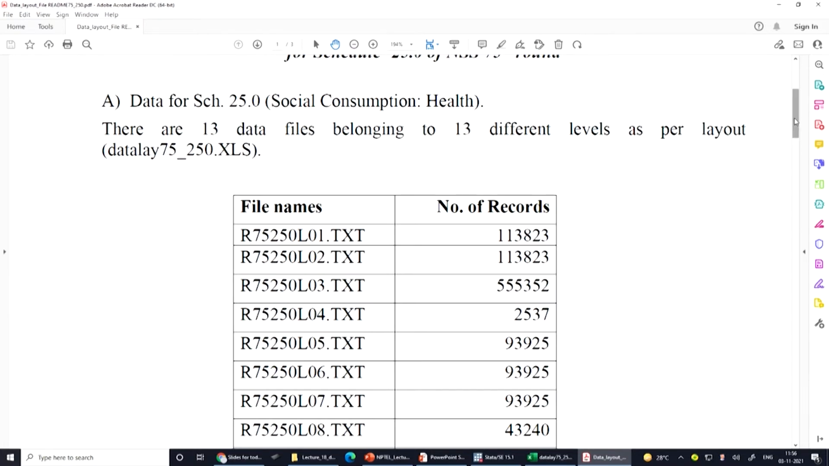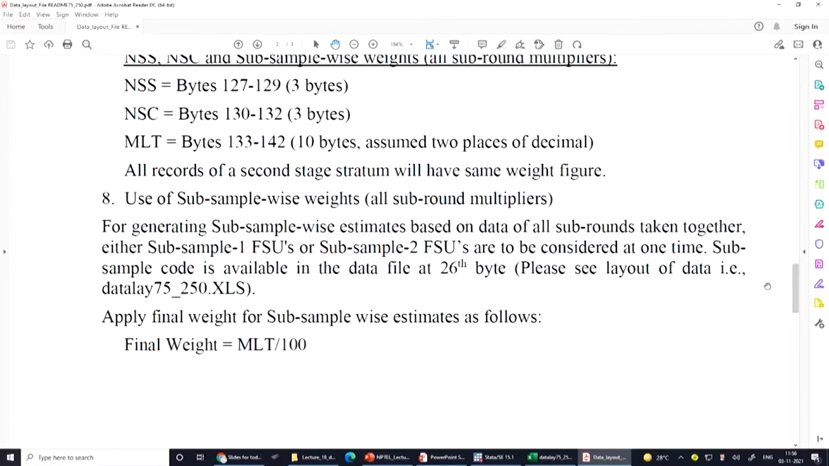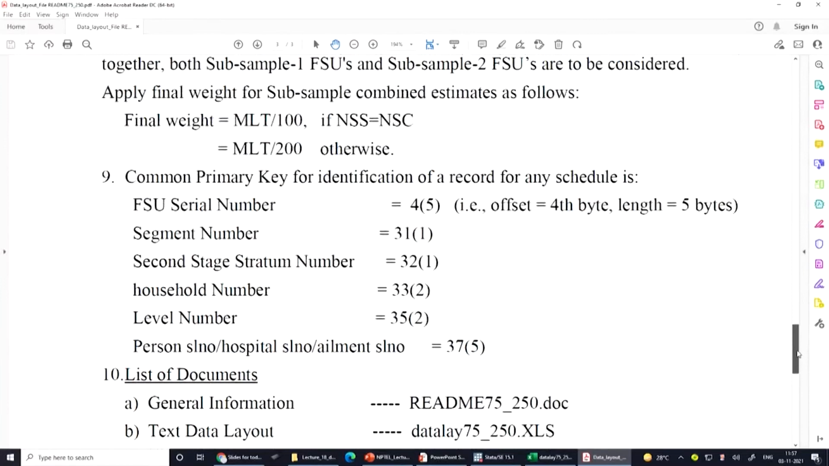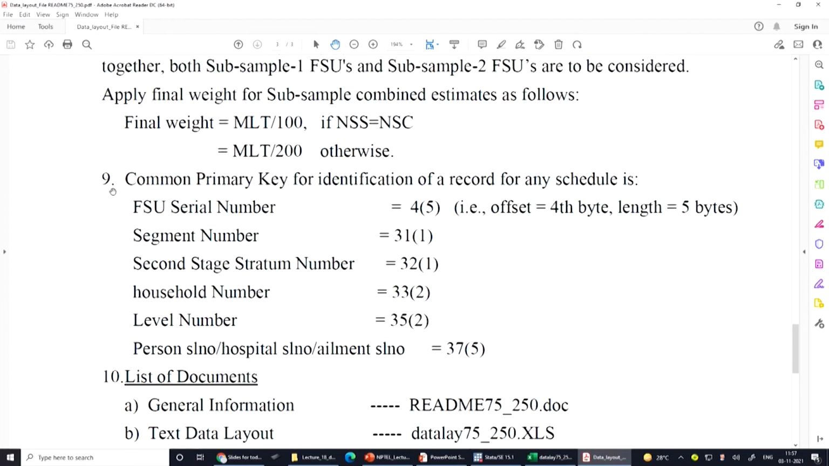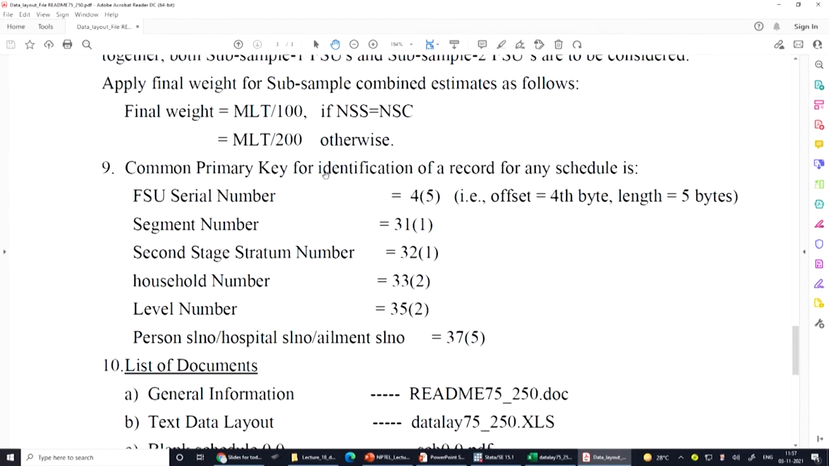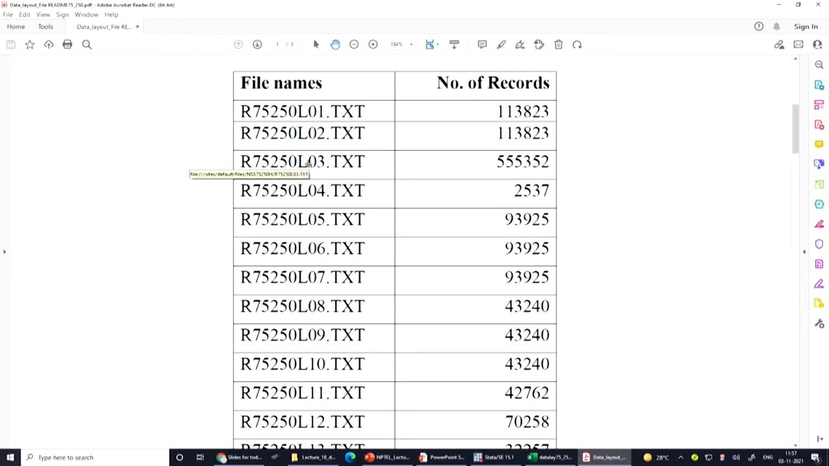Okay, so all those things I have guided. This readme file also gives information about your multiplier, how your multiplier looks like. Then at the end I will be emphasizing for sure about defining a common primary ID. Since we have different layers, different labels, how can each label be merged together? Okay, why is merging required?